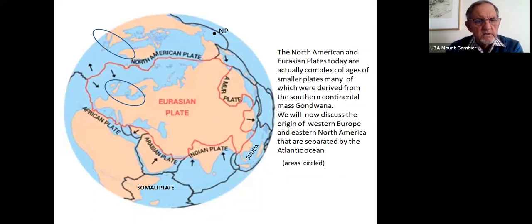We're going to look at those two patches, Britain and Europe, and Greenland down to about New York along the eastern seaboard of the United States, and try and trace their history a little bit, because it'll tell us something about the ancient oceans that preceded the Atlantic Ocean.